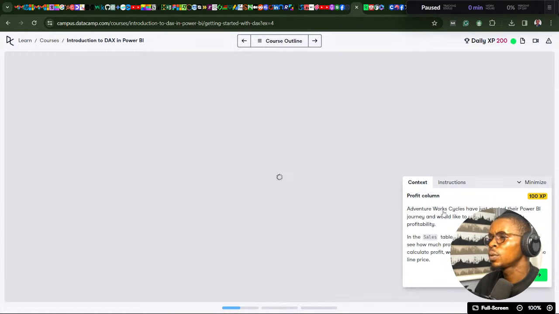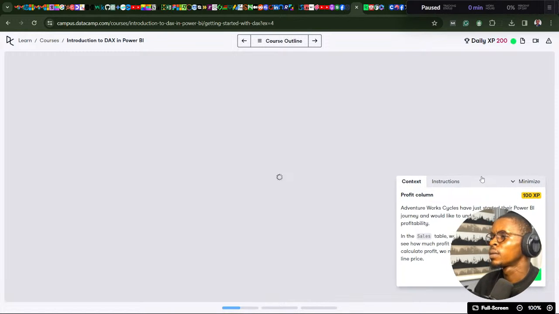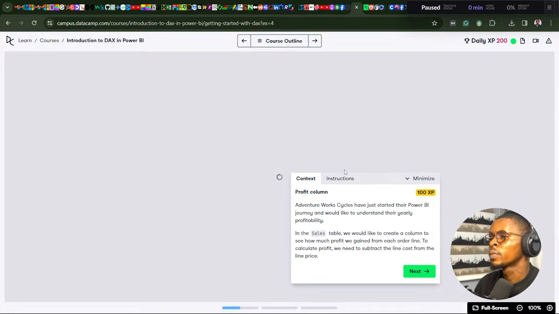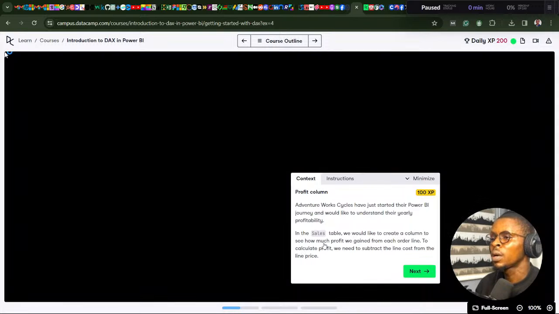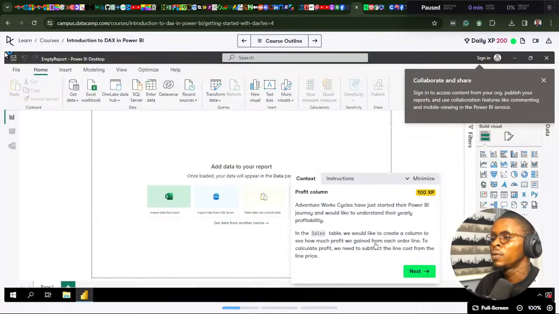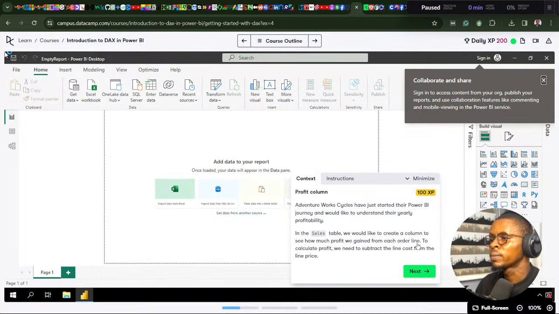So it says Adventure Works. I'm reading the instruction from here. Adventure Works Cycles have just started their Power BI journey and would like to understand their yearly profitability. In the sales table, we would like to create a column to see how much profit we gained from each order line. To calculate profit, we need to subtract the line cost from the price. Okay.